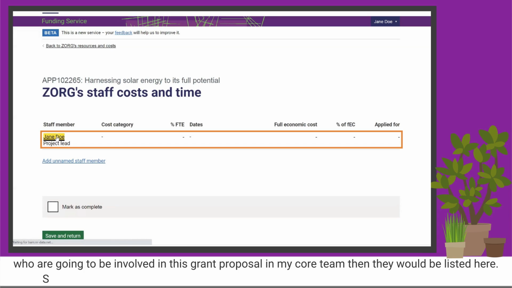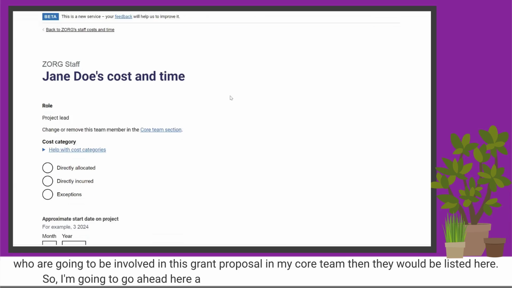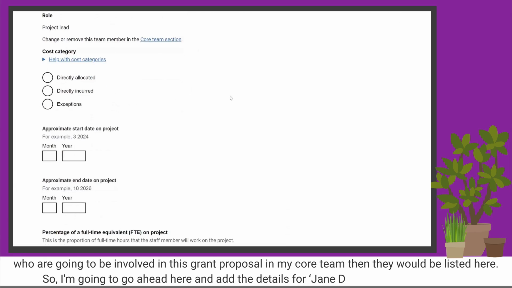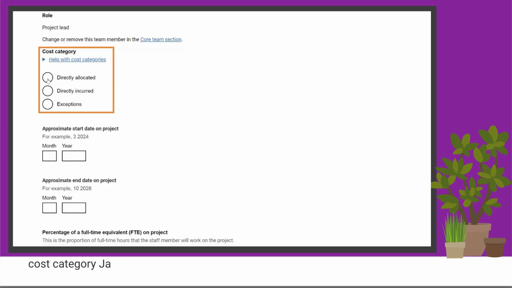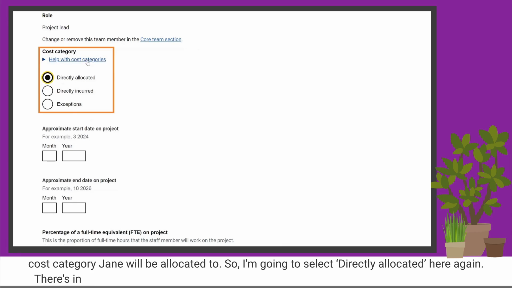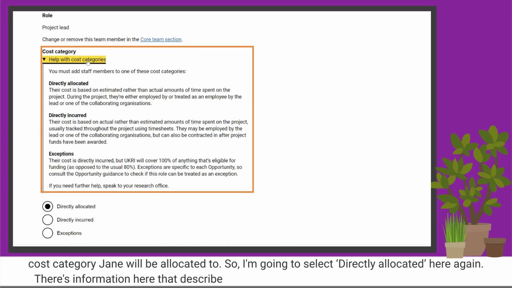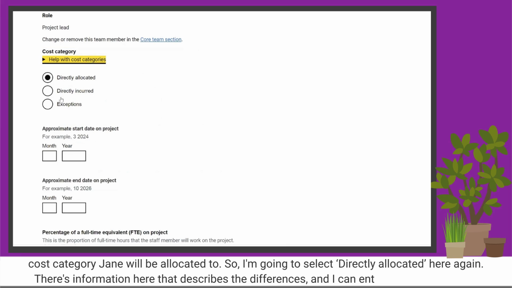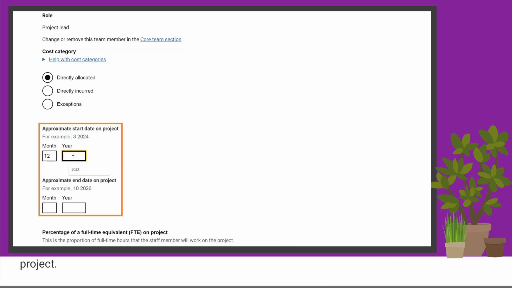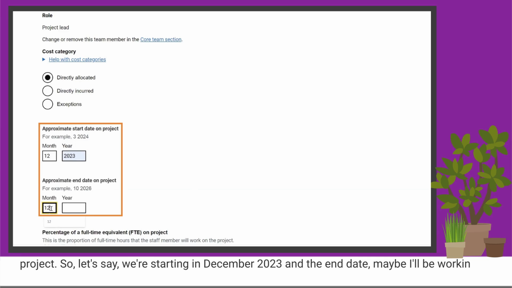So I'm going to go ahead here and add the details for Jane Doe. I can determine what cost category Jane will be allocated to. So I'm going to select directly allocated here. Again, there's information here that describes the differences. And I can enter a start date on the project. So let's say we're starting in December 2023, and the end date, maybe I'll be working on this for a year.